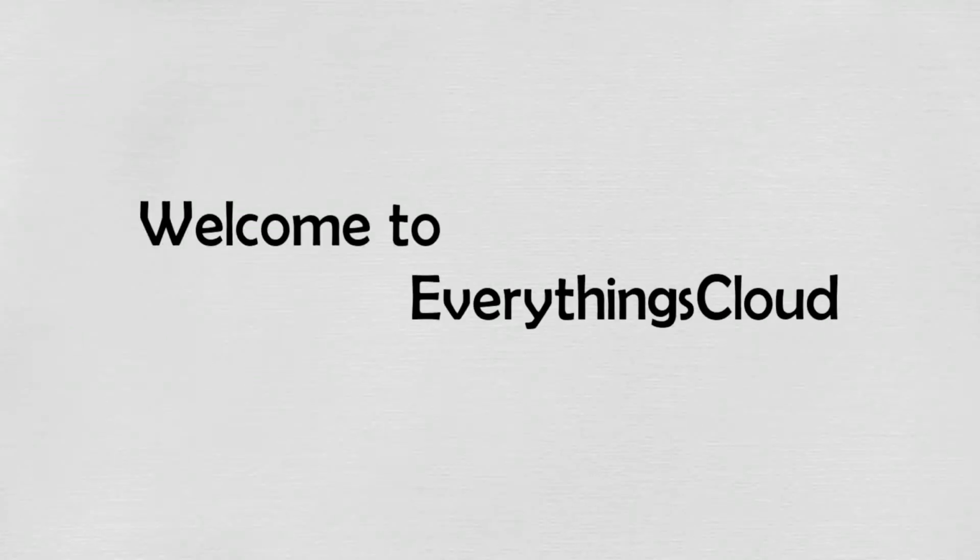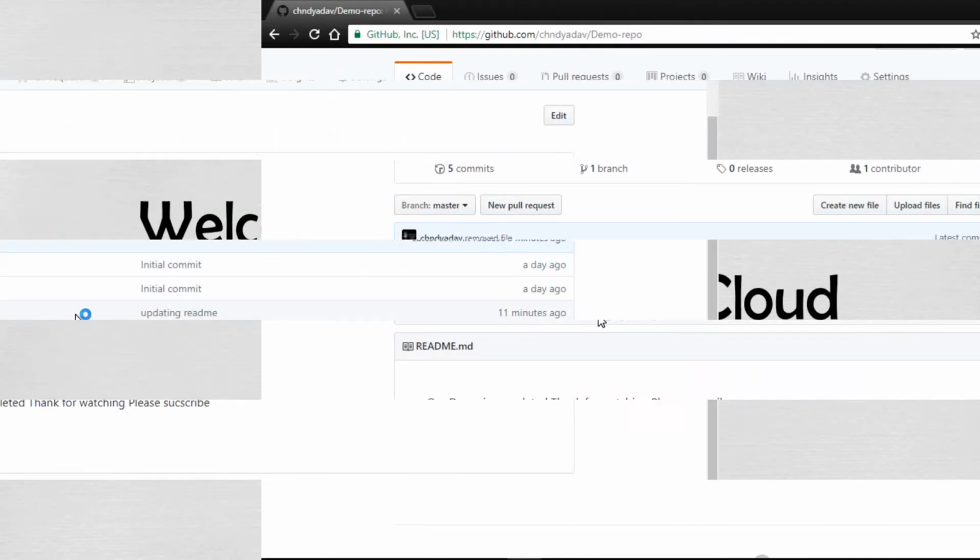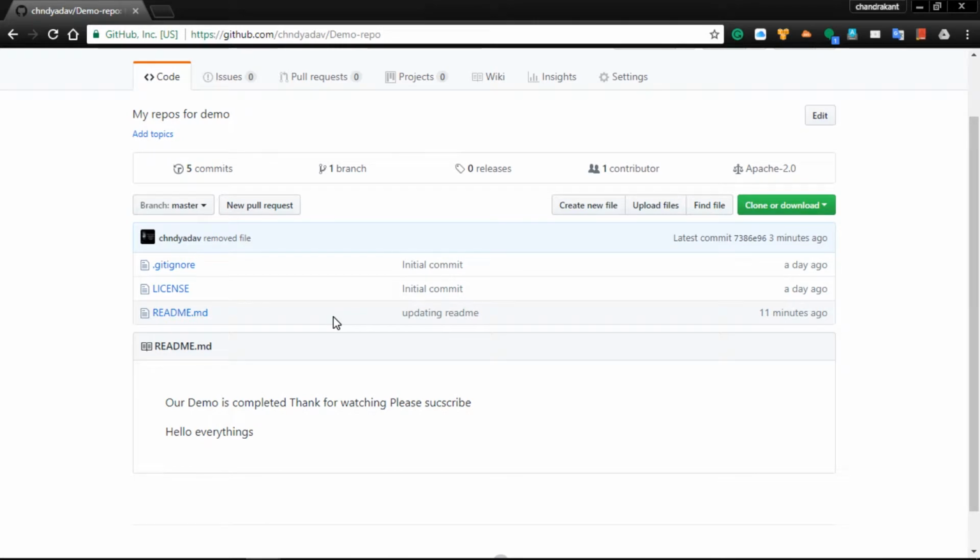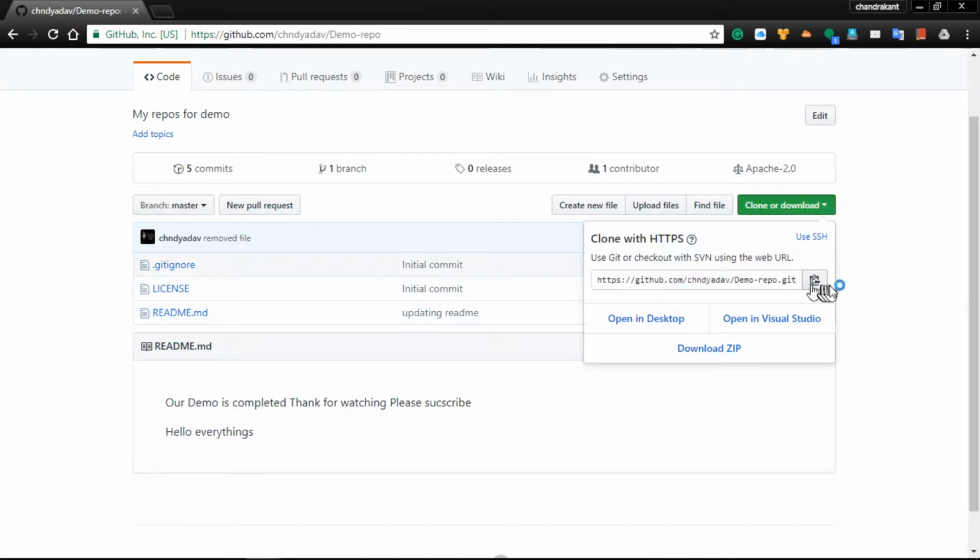Welcome to Everything Cloud. In the last video, we have seen how to create your repository and how to change your file in your repository. So let me continue from where we have left. We will learn how to clone your repository in your local machine. To perform that, go to your clone and download, copy the link.